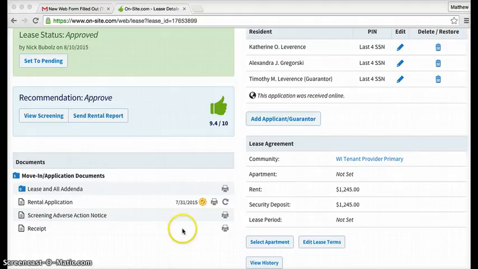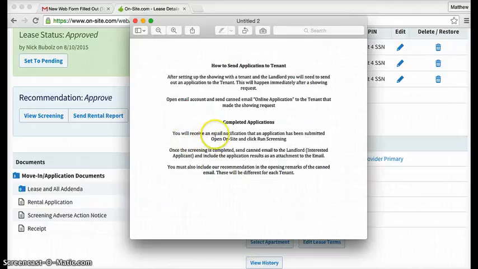As long as it comes back with a 9.4, this is somebody that we're going to want to rent to. So basically you'll receive an email notification saying that somebody submitted an application, which will then lead you to on-site where you'll go in and find the information. That was where we clicked run screening. Once it's completed, we're going to send a canned email to the landlord, and we're going to include the application results as an attachment to the email.